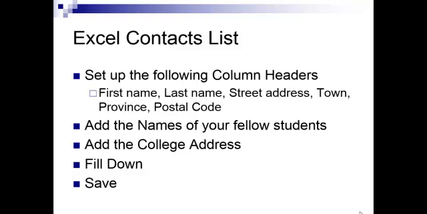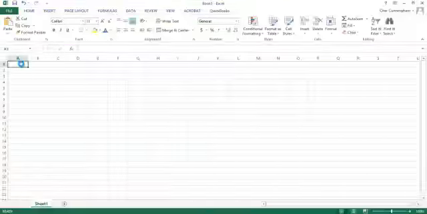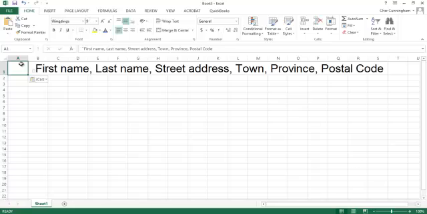So we want to make a simple contact list. We're going to use this later in the lesson that we do in Microsoft Word on how to do mail merge and automatically personalize up to thousands of letters or emails instantly without hours and hours of work. So I want you to open an Excel spreadsheet. We want to type in first name, last name, street address.